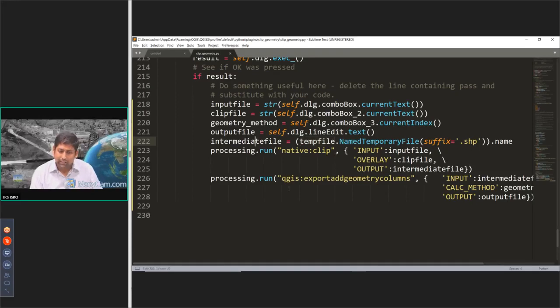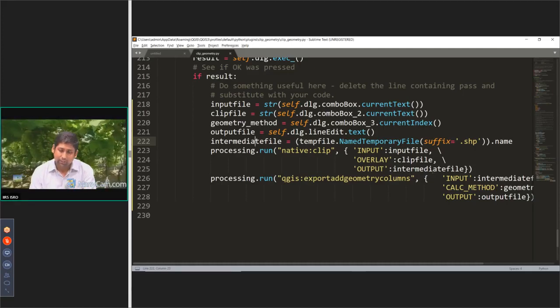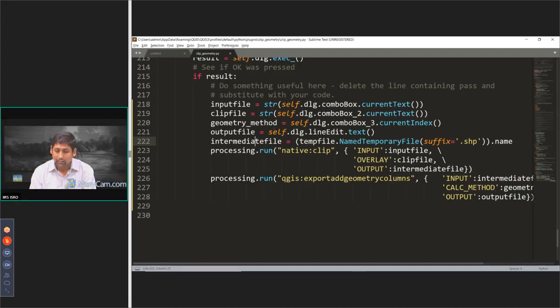Why am I doing this? I need that intermediate file. So after clip, an intermediate file will be created. That intermediate file I will update the geometry and then save to my output file which the user requires.